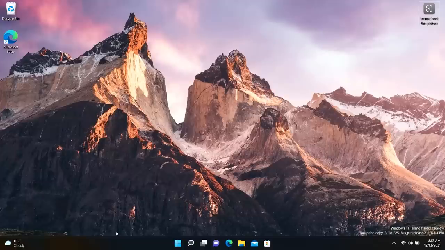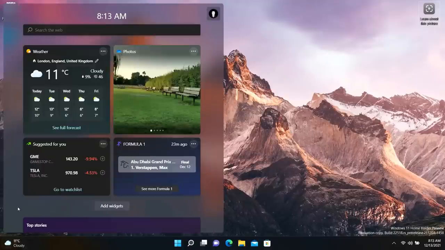Now what isn't so great about this implementation is Microsoft has also brought back the automatic opening of the widgets panel when you hover over the button down here. Please don't do this, Microsoft. Nobody wants to see the widgets panel. I don't want you opening it automatically when I accidentally hover over the button. Please allow me to disable this.